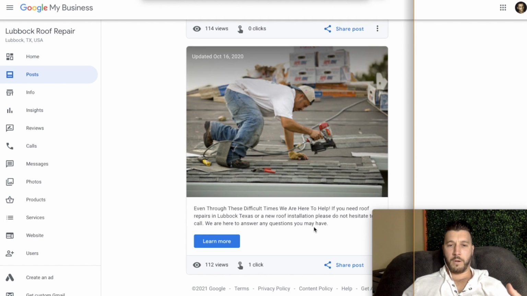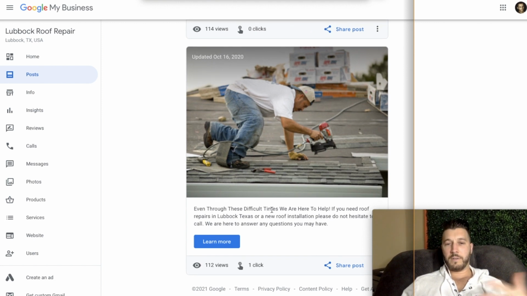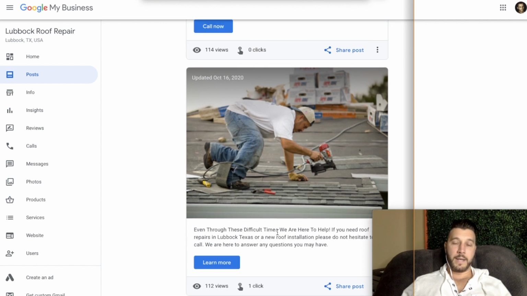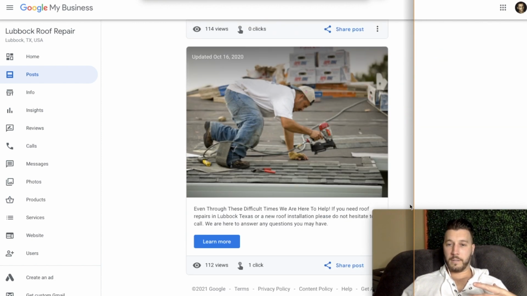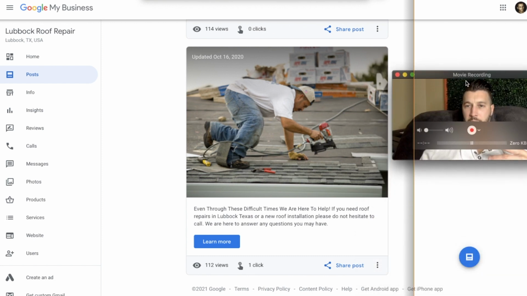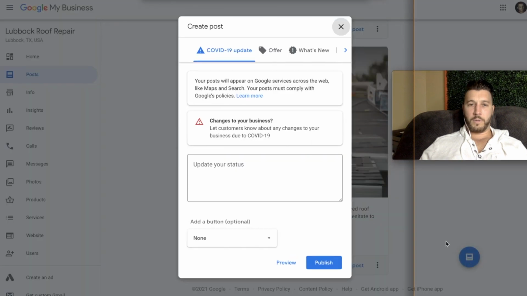Here's another post. With everything going on, we just posted, even during these difficult times, we're here to help, right, needing the roof, and then we link over to our site. But you can also do product posts, right? And let me just move myself from here. Okay, so I moved myself, and now we can see right down here, up here, the different types of posts.